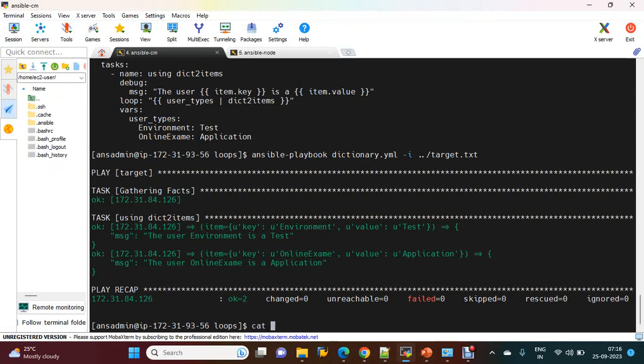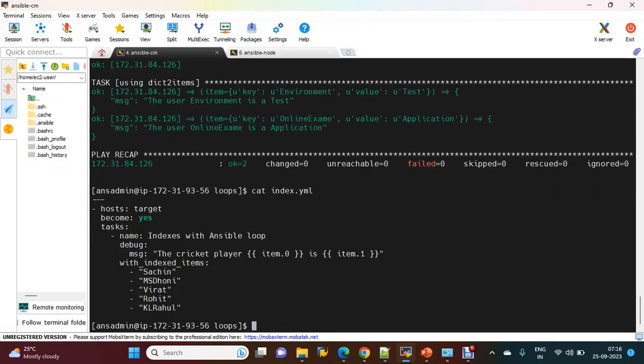Now cat index.yml, just the Ansible playbook name.